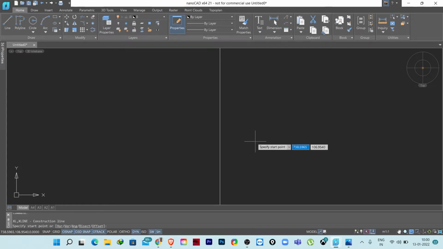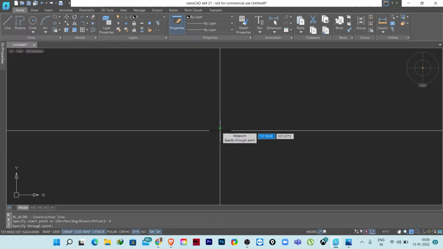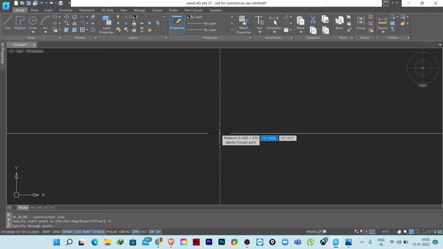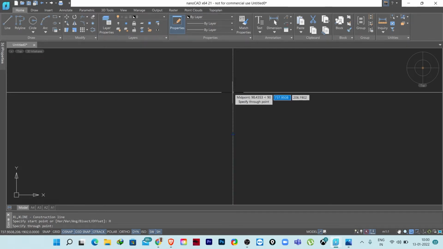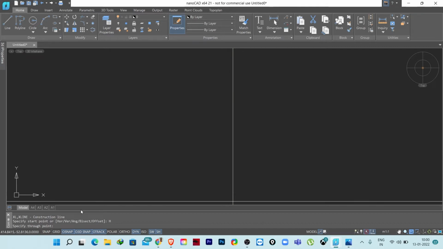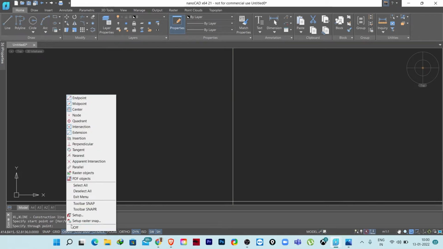Again I will be pressing XL enter and H enter for the horizontal line. Now I will be snapping here. You can see it is snapping only the midpoint, right? It is not snapping the other points here. So what we can do, we can check here in the O snap, object snap option. I will right click, and here you can choose this nearest point option.